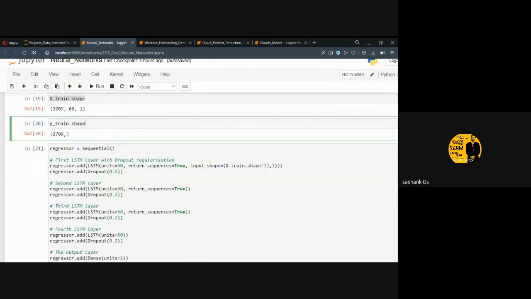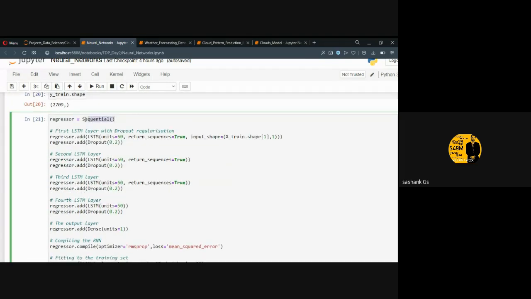So now let's build the architecture for LSTM. I imported Sequential and stored it in a variable. Now for adding LSTM, we can use this particular library. From Keras, we can import LSTM and specify the units. Units is nothing but the number of neurons.